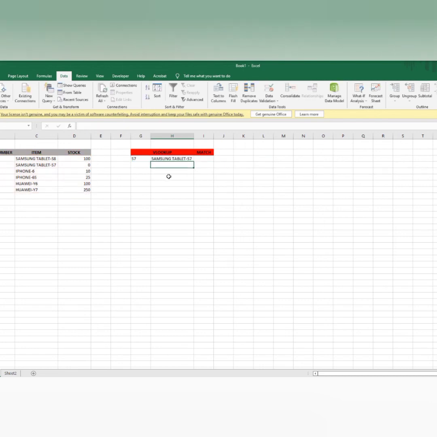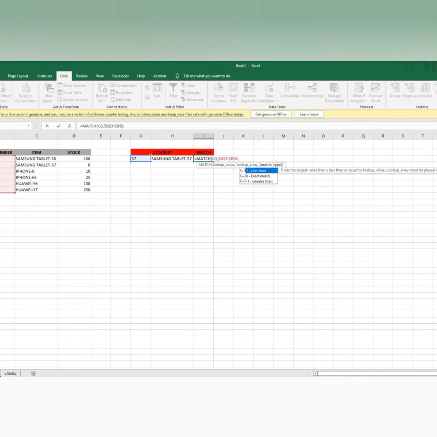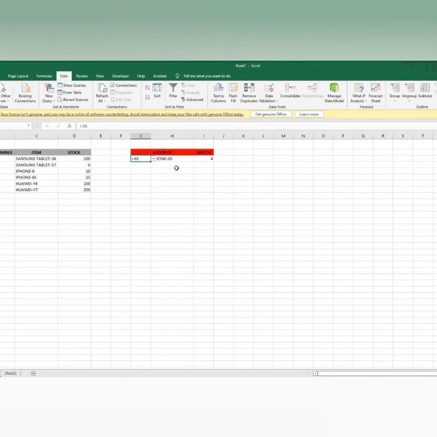We can use MATCH also. MATCH, open bracket, what we are looking for, this one, which column we are looking in, use it, comma, 0 for exact match. When I change the item, it will change automatically. So this is the way we can use MATCH and VLOOKUP.